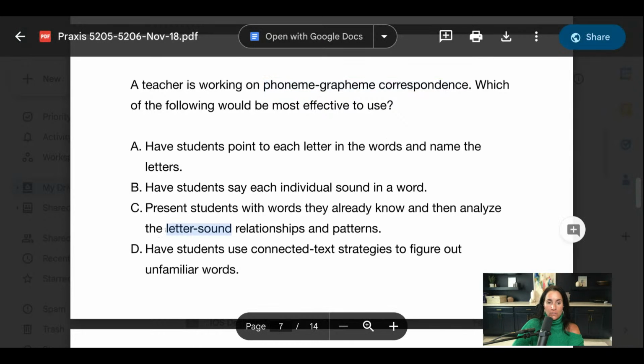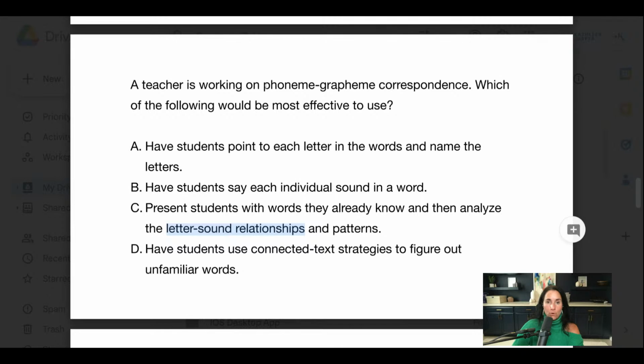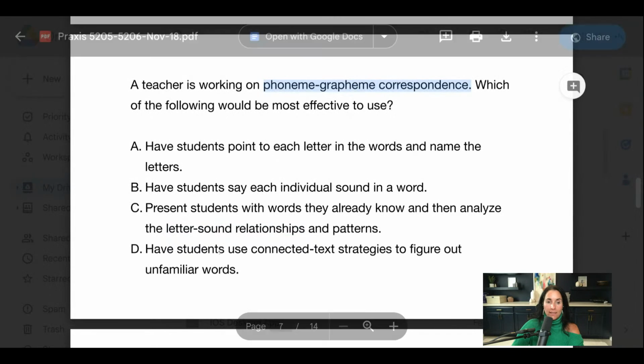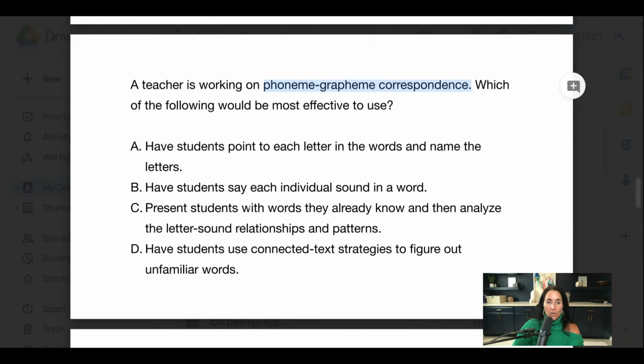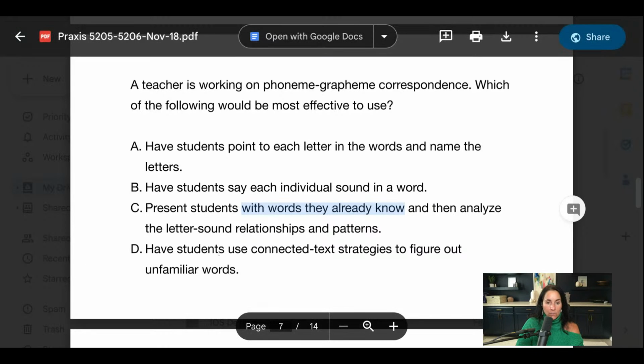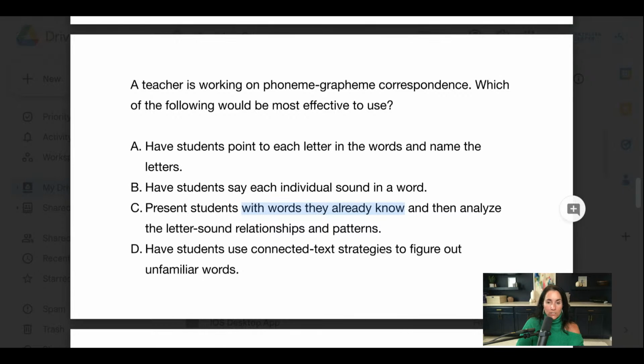C, present students with words they already know and then analyze the letter-sound relationships and patterns. Notice, letter-sound relationships, phoneme-grapheme correspondence. That's essentially the same thing. C is looking good, and with words they already know. This brings me back to the recursive approach of teaching phonics. Remember, I told you, recursive, systematic, and explicit phonics instruction is the key. Okay, so make sure you know that. And then D, have students use connected text strategies to figure out unfamiliar words.